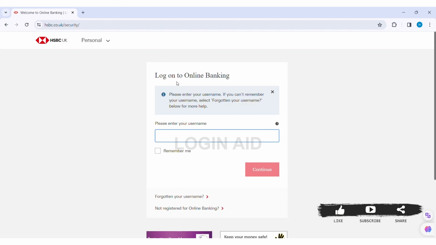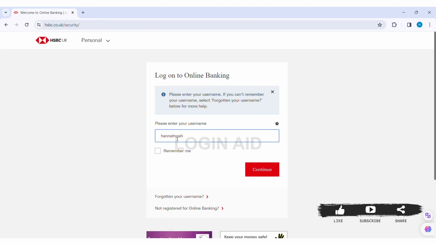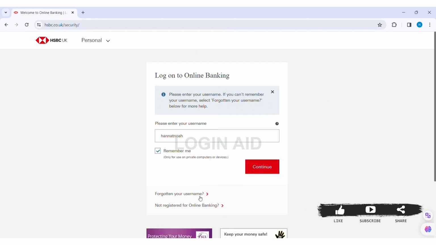Now here you need to first enter your username in the given box. After entering your username, click on the option of Remember Me if you want your username to be remembered. Similarly, if you forgot your username, you can click on Forgot Username down below. Similarly, if you are not registered to HSBC Online Banking, then click on Not Registered for Online Banking. After entering your username, click on Continue.